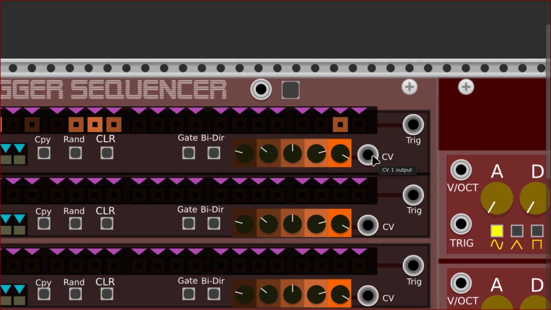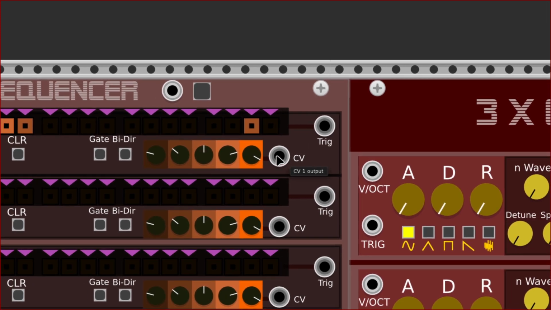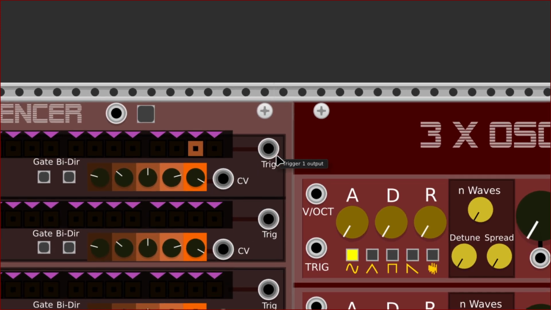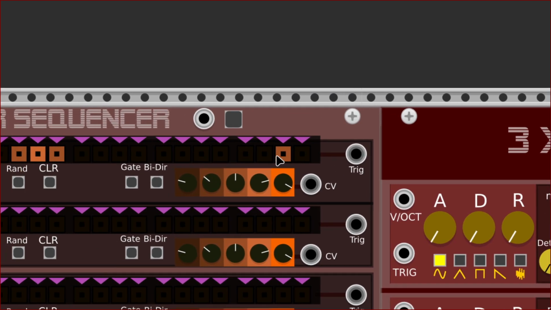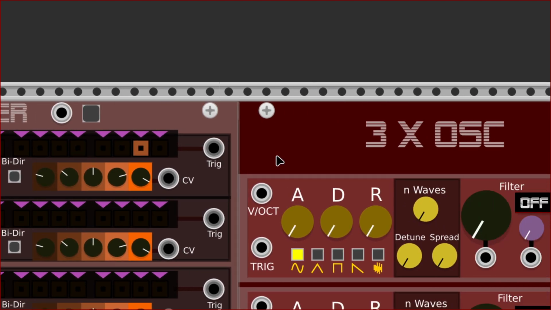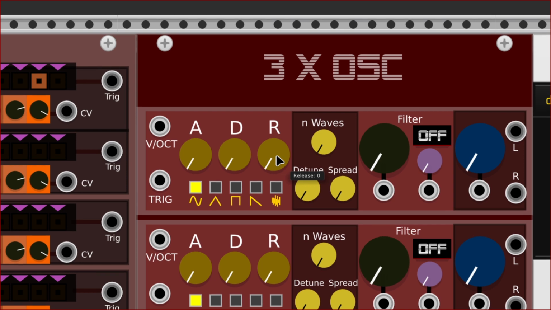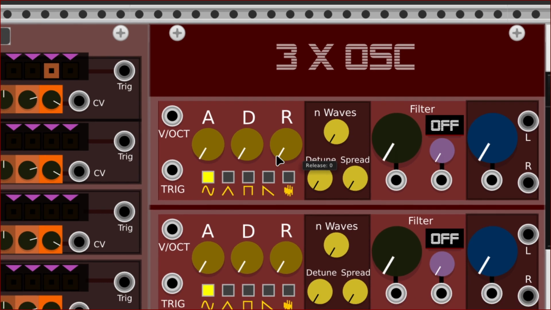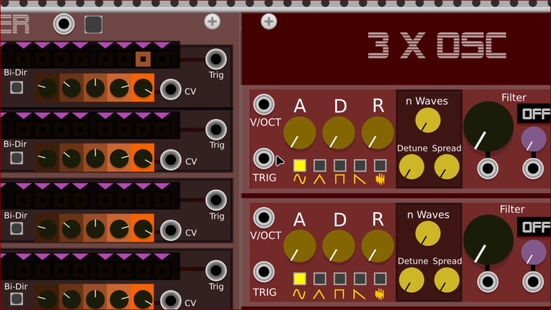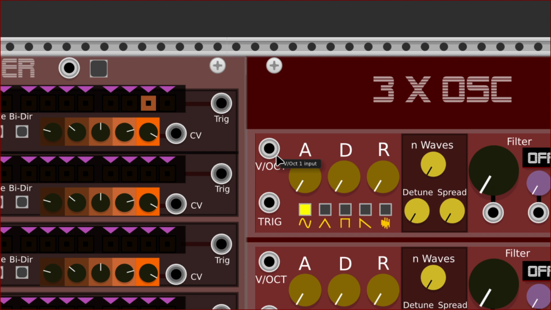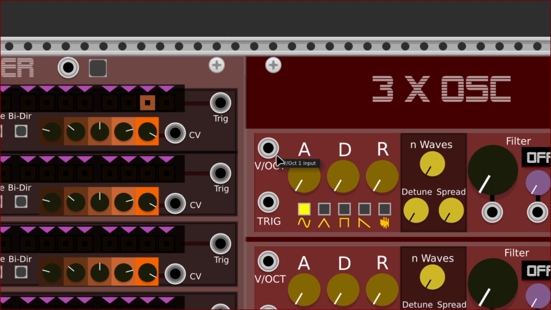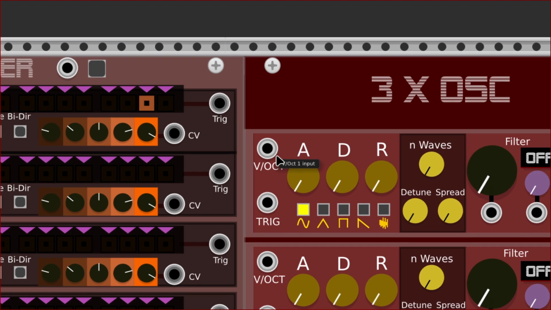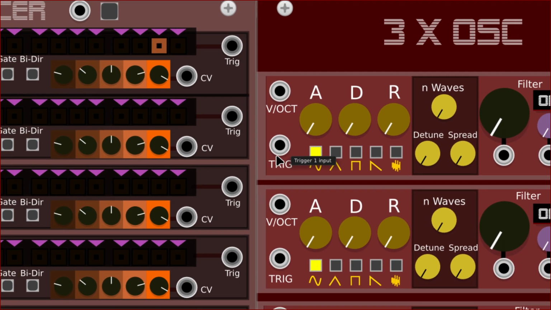And this CV out basically outputs your level. And you have a trigger here when the step is reached. So it works well with its own three oscillator percussion set here. And they have basically a voltage input where you can send pitch.